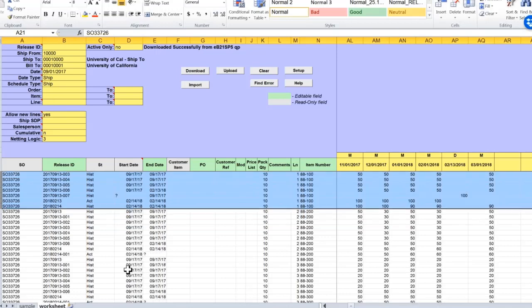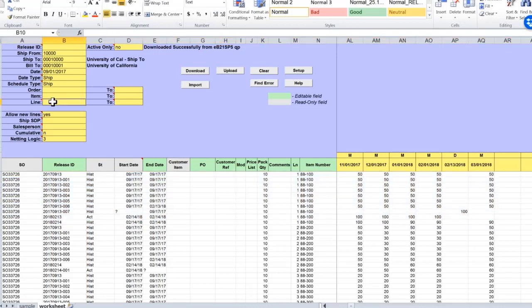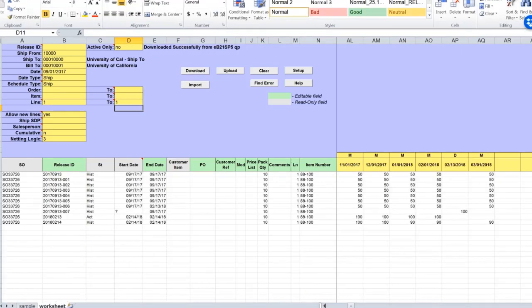Just for demo purposes, to minimize the number of lines shown here, I will download everything for, you can specify either the item or the line in the sales order. You can download that smaller data sample, which is easy to analyze. And from here, you can see how your demand changed.